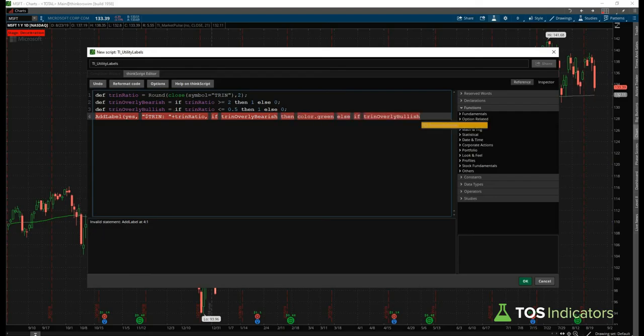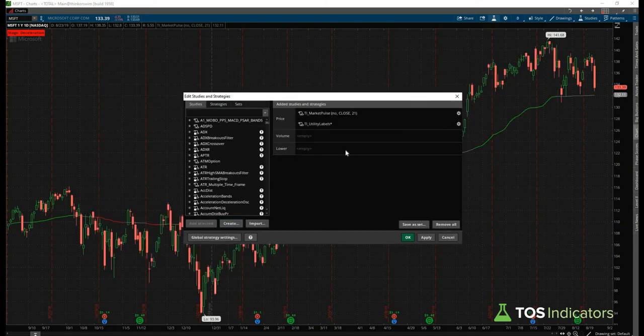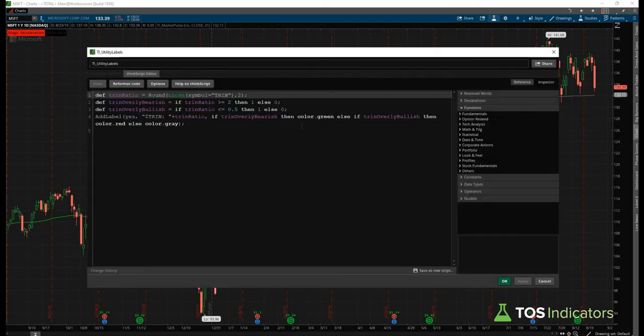We're trying to be more cautious because the trin is telling us we're overly bullish. Then we'll change this to color.red, and else we'll make this color.gray. Let's test this out. So we'll click OK. We'll hit apply, and what we see is there's an error with the label. So let's figure out why that's happening.